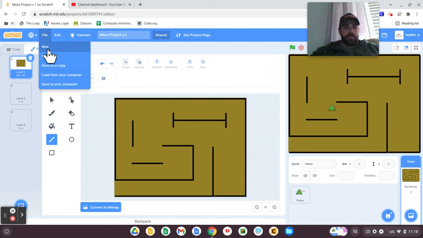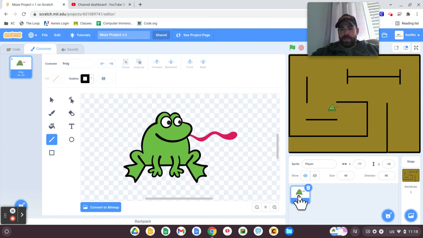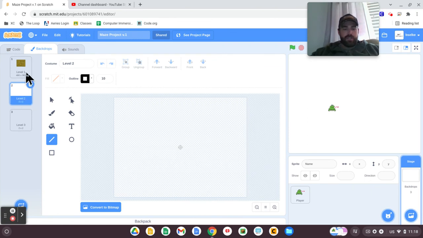You're going to go up to File and click Save so that you save your progress. All right. That is, I think, it for level 1. If you wanted to start drawing your lines for level 2, you can. Just make sure you're using the same color with your lines.